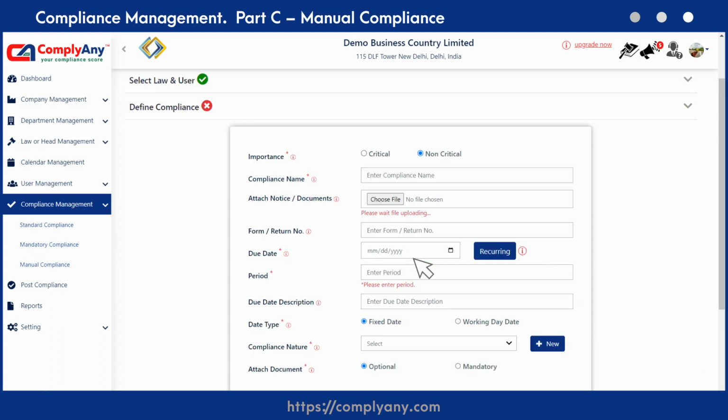Select other parameters. Next block in manual compliance creation is define compliance. You can select importance as critical or non-critical. Give name of compliance. Attach copy of notice or any other document which may be required for future. Fill form number, if any.